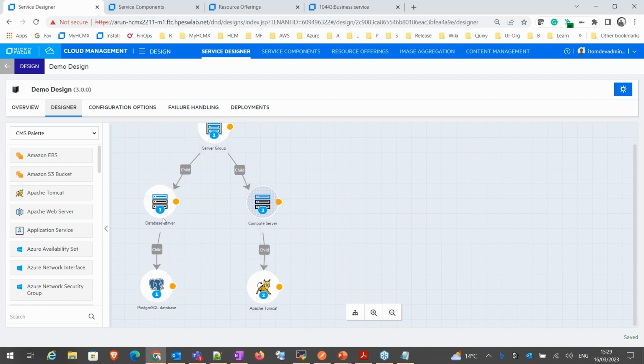So if I just directly deploy this with the processing order the same, what will happen is it's going to start the deployment of the database server as well as the compute server, and then the Postgres database as well as the Apache Tomcat together, right? It's not going to wait for each other. Whereas the Tomcat might need the database, right? So the database has to be deployed first, and then the Tomcat deployed, so that you pass all the inputs from your Postgres database as the input to the Tomcat, right?